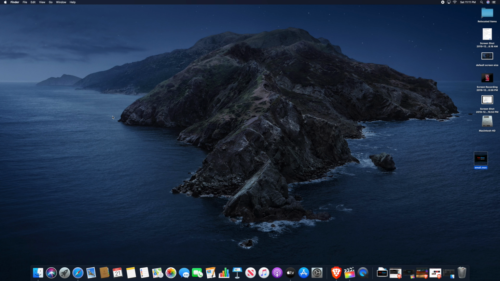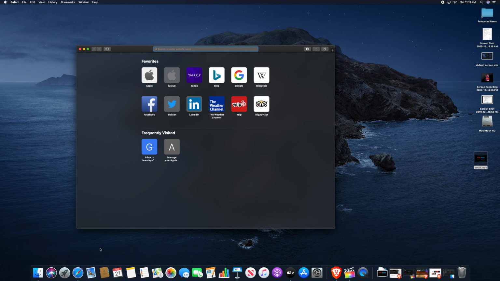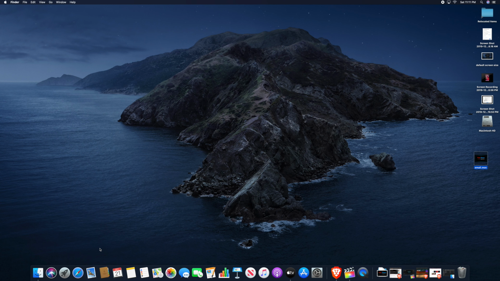Hi, in this video we will see how to install Google Chrome browser on any iMac or MacBook Pro computer or MacBook Air computer. So let's start. Open Spotlight Search by holding Command key and then press spacebar.